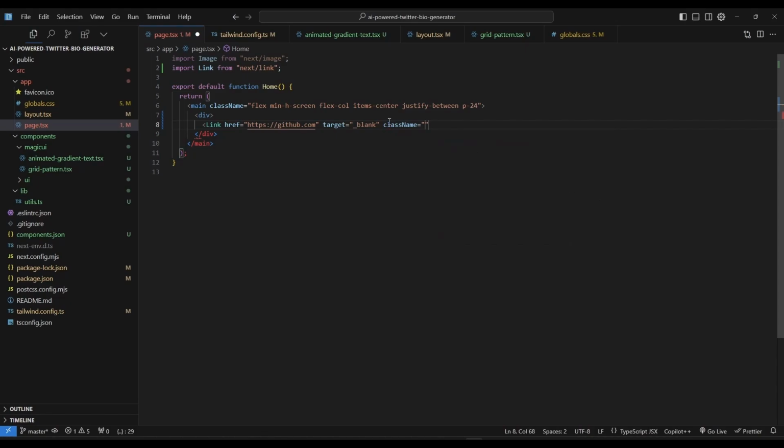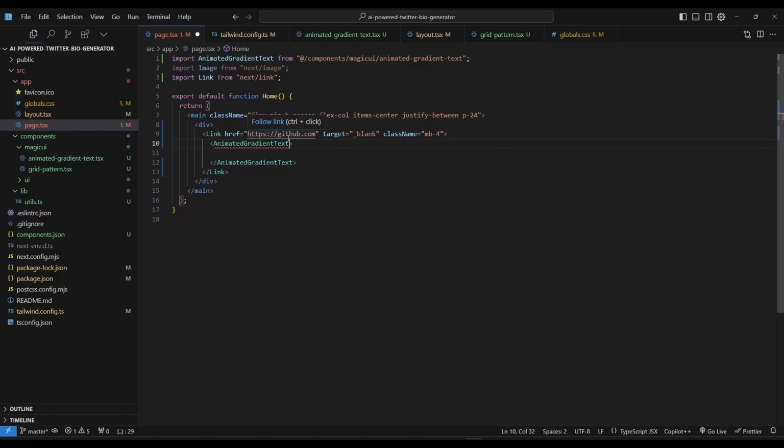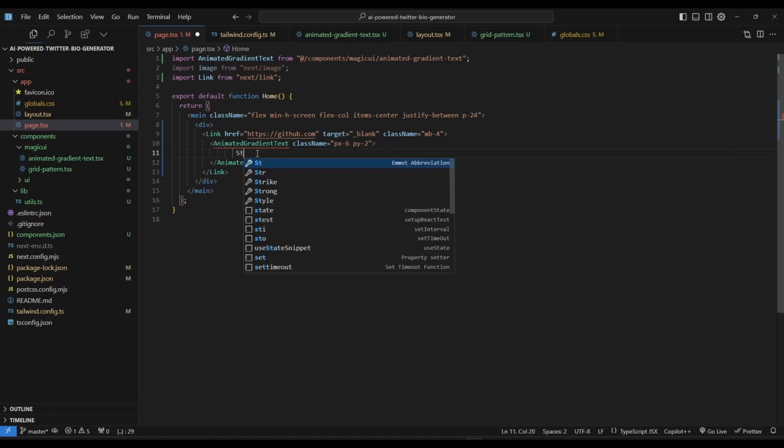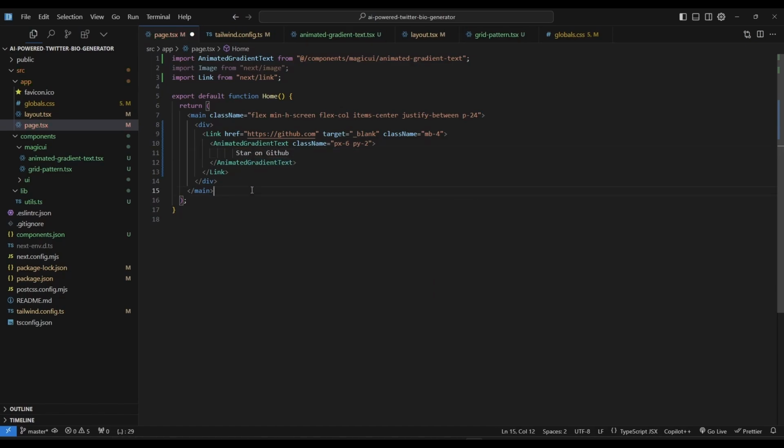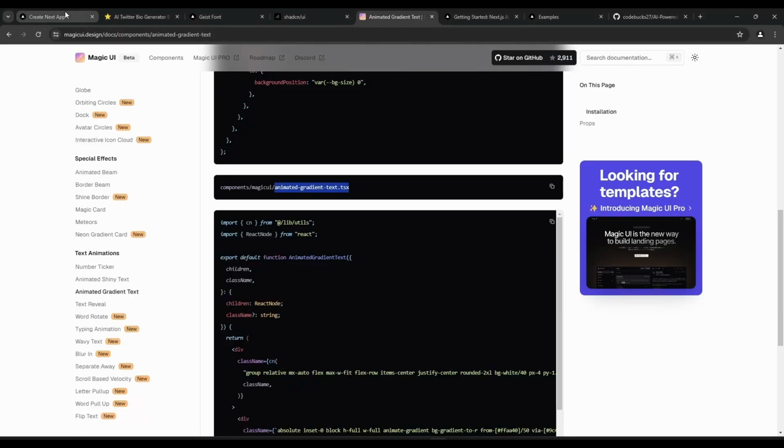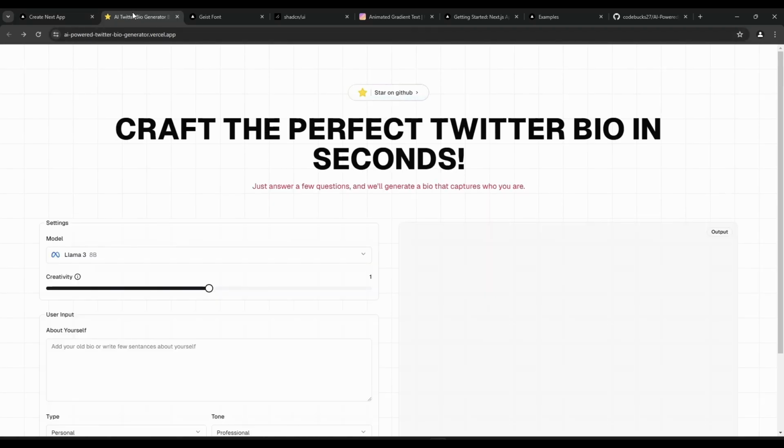Let's add class name and set margin bottom to 4. And inside this link, let's import this. Let's add a class name, set padding left and right to 6, padding top and bottom to 2. And let's add the text that says star on GitHub. Let's save this. And this looks great. Now here we have one star, vertical HR element, and one arrow. So let's add all these 3.